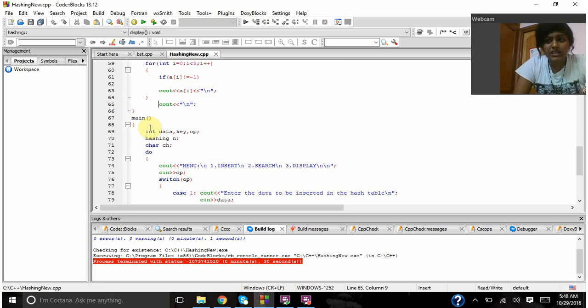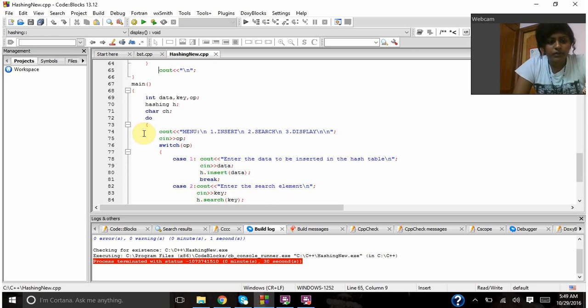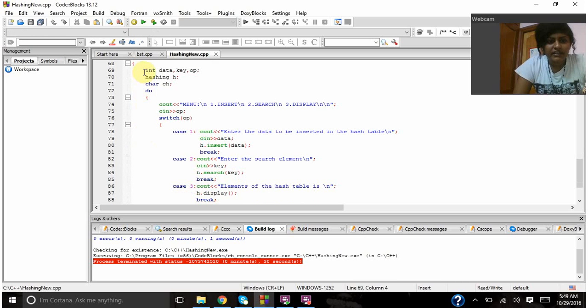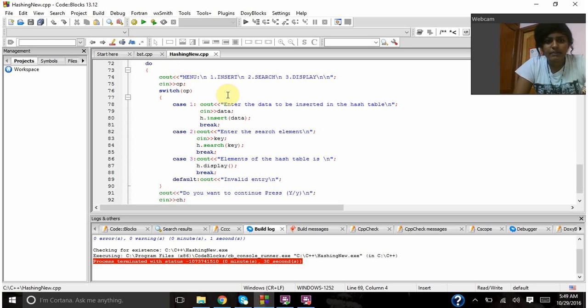Next, the main program gets opened, and in that the declared variables are data, key and op, hashing h, and char ch, the character variable. A do while is used, and in that the cout statement shows the menu: insert, search and display, and cout op, and in the switch the cases are the following. There are three cases with the default statement.